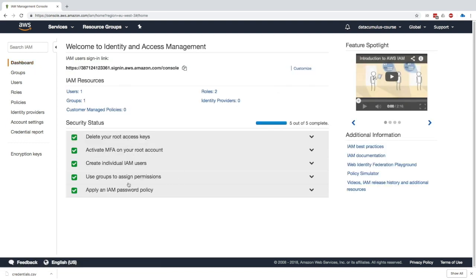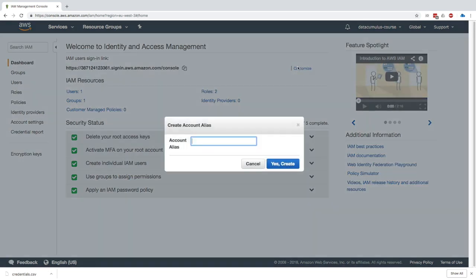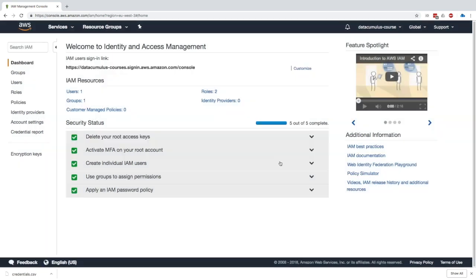So now all here is green, and as I said, I do not agree for anyone to use the root account. So what we'll do is go to customize, and we create an account alias. I'll call it data cumulus courses, and I'll say yes, create. And so basically now the IAM user signing link is right here. So this link is what I will use to sign into my AWS console.